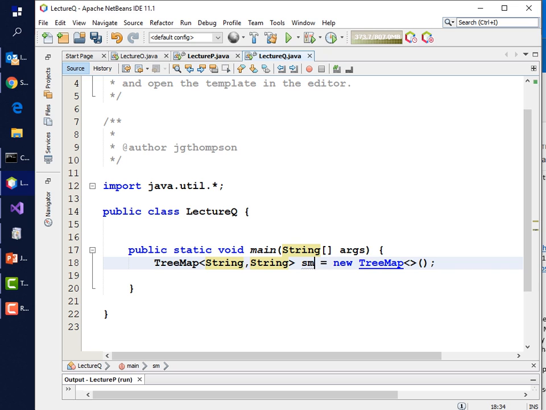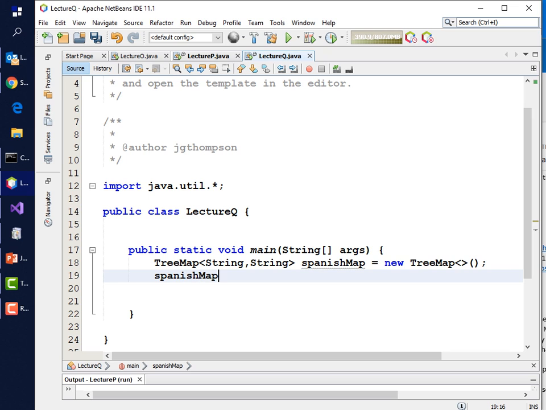Okay, so I'm going to call this Spanish. I don't want to make it so that it takes too long to type. S2E. Oh, that's stupid. How about just Spanish map? All right. Let's set some entries into our so-called dictionary, into our tree map. We use the put method to do that. So Spanish map dot put the word rojo, end quote, means, quote, red, end quote, semicolon.